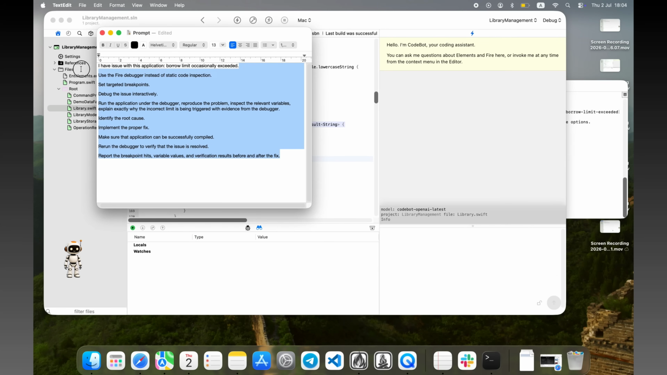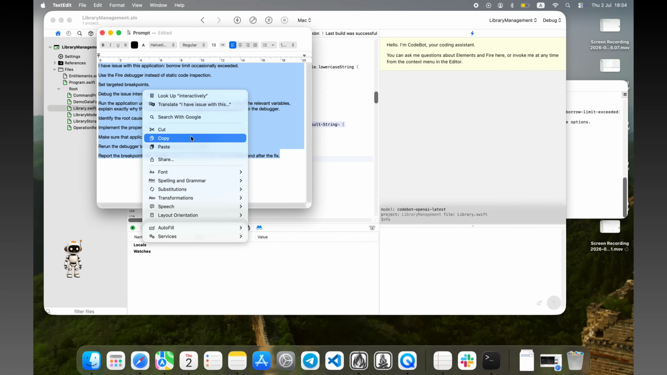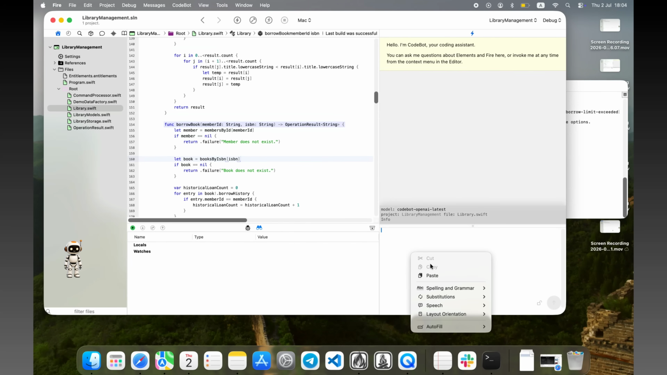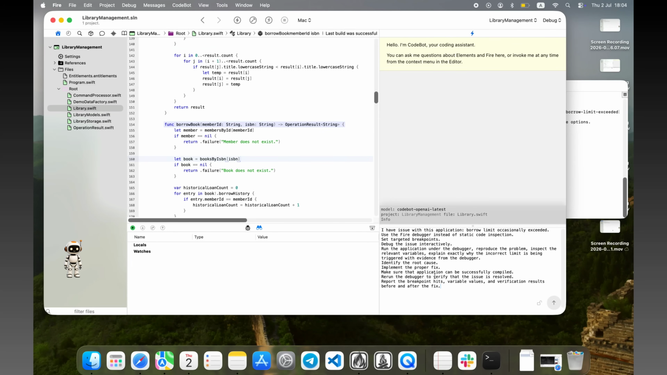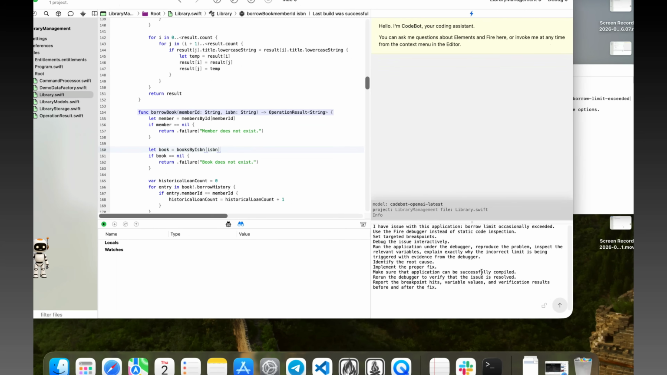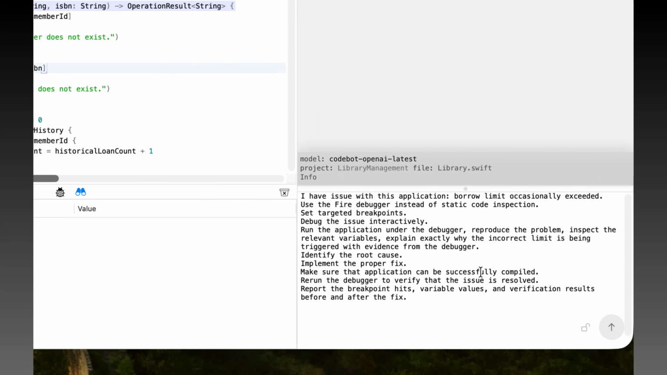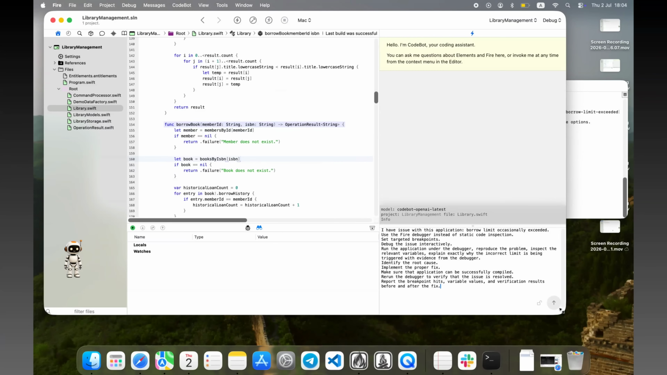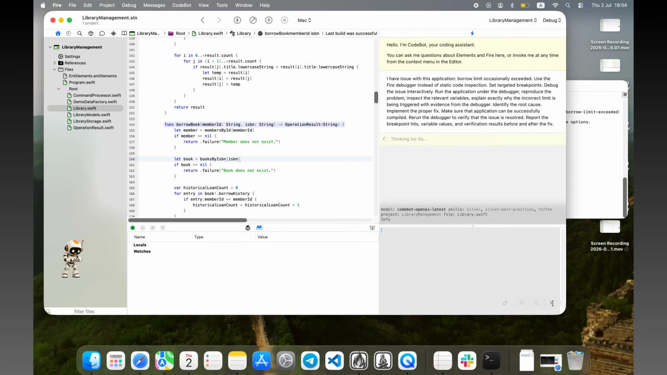The plan is to set targeted breakpoints inside the borrowing logic, run the application under the debugger, reproduce the failure, inspect the live values involved in the limit check, and determine exactly why the application keeps allowing extra borrows. Let's see how CodeBot works here. Rather than explaining how to solve the problem, I simply describe the issue and let CodeBot take over.